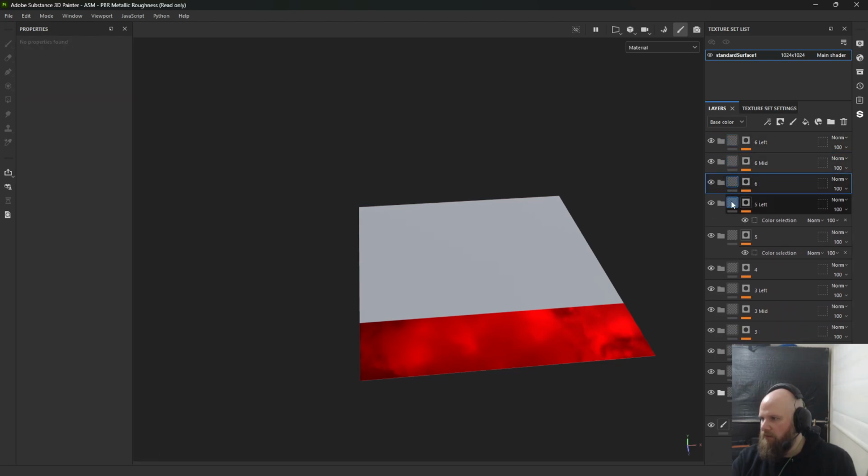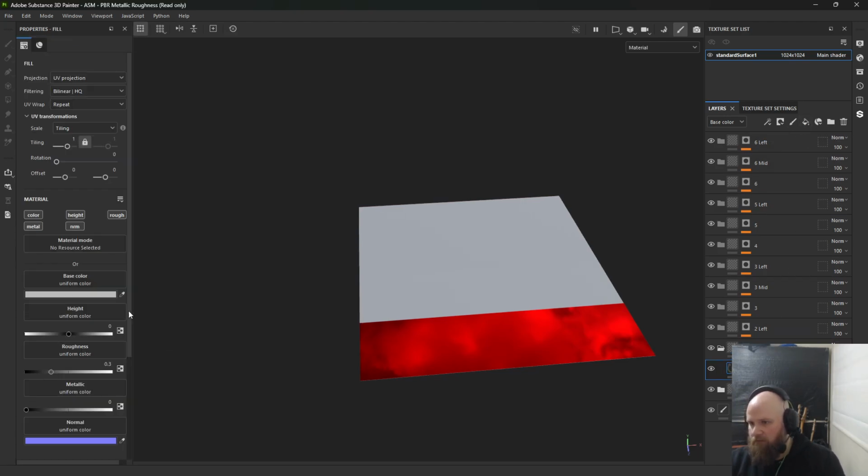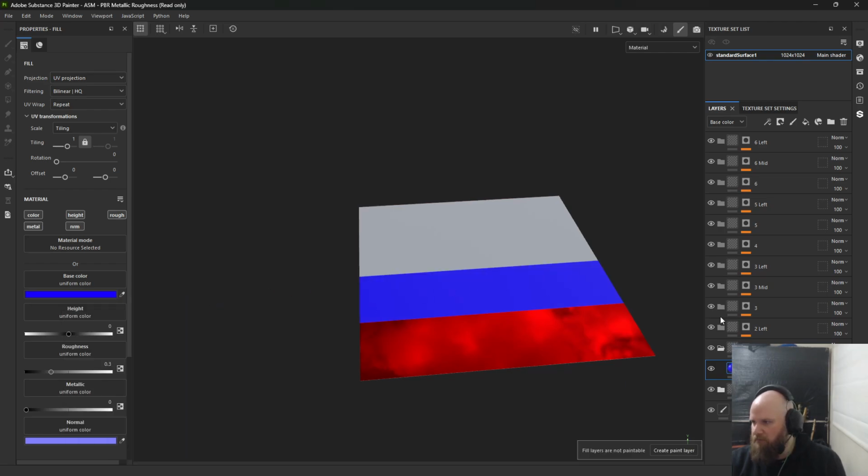So I've taken a few minutes just to add a color selection to each one of these, and then I can go through and just basically add color again, just to break up the variations.